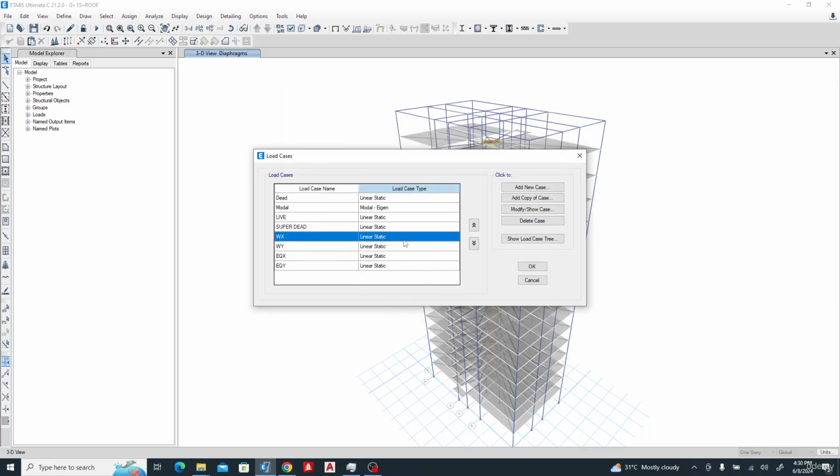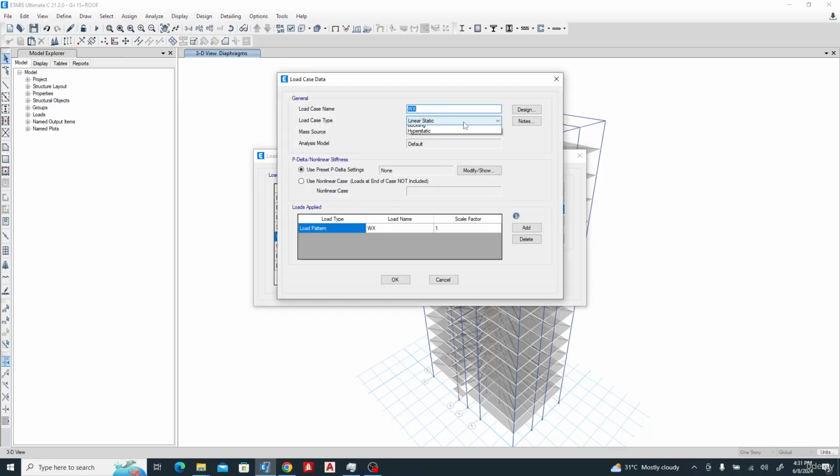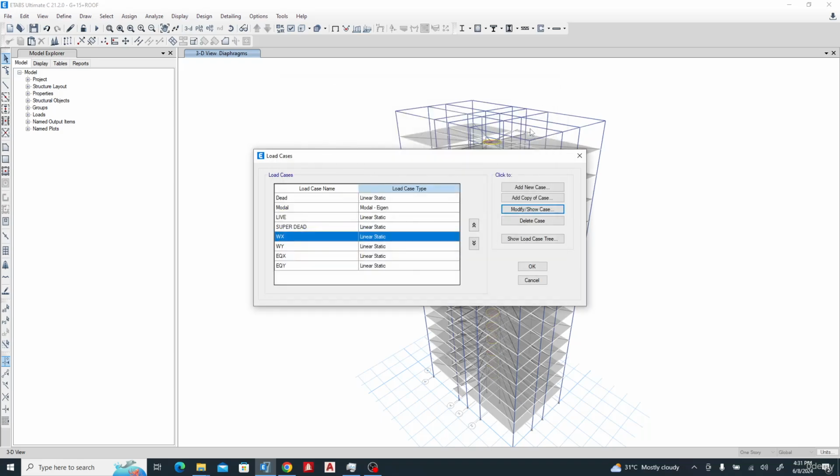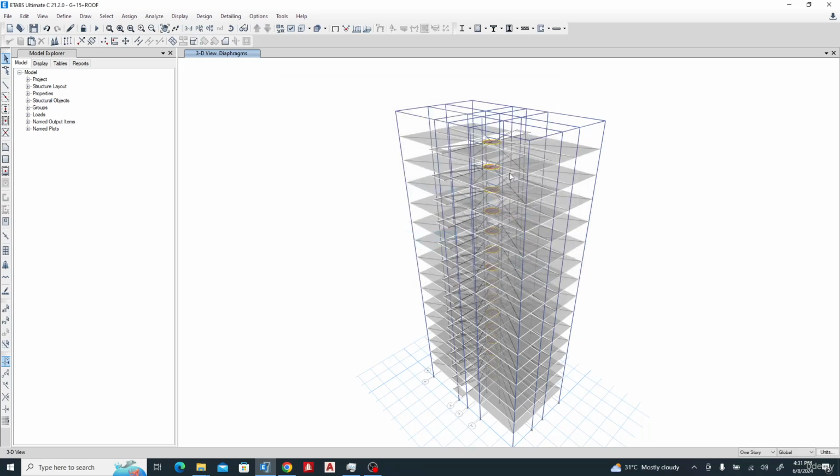Now for example, your wind, you can also change it to non-linear static. You can change it to whichever one you want. But this hyperstatic is for post-tension. You can do buckling, you can do whichever load case type you want to design it as. So you choose it, but I'll leave it as linear static and click OK. So we are done with that.